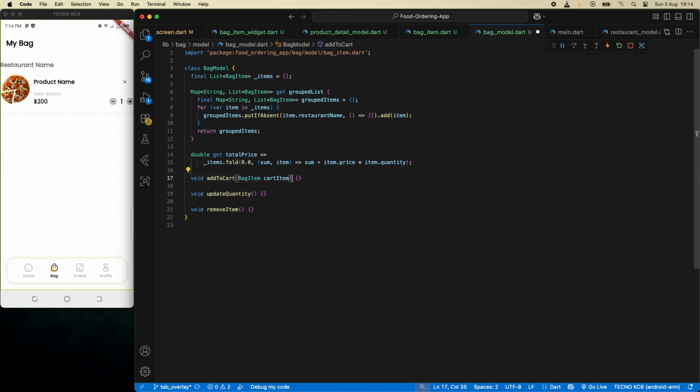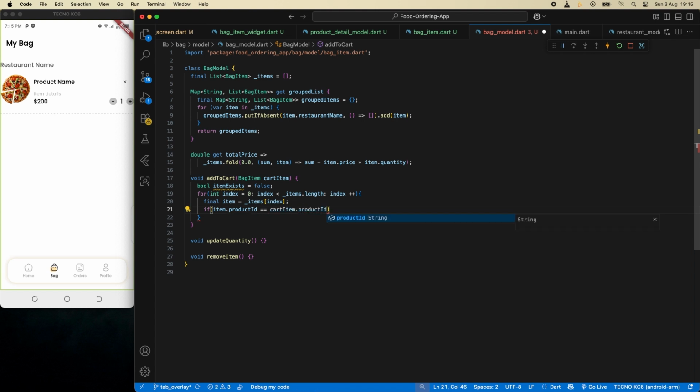And first, we would like to check if it exists. So we add the boolean, which is by default false. So looking through the items on the list, we check if the product ID is the same, and if the details within the product is the same. So if both of them are the same, we just need to update the quantity on that index with the quantity that was set.